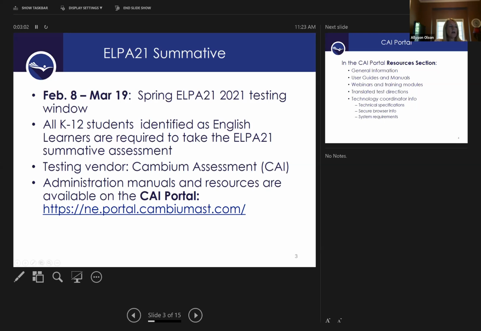There is what we call a Nebraska portal, and I've got a link on the slide. It's also on our website. Everything connected to the ELPA 21 administration is on that portal. There's user manuals, there's directions, there's training videos, everything you need. And then in addition to that, Ann Hubble and I are both here to help you.